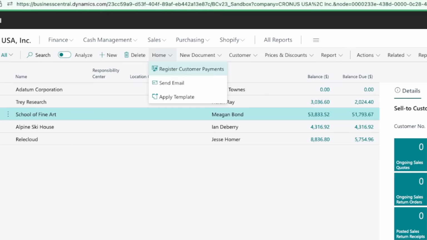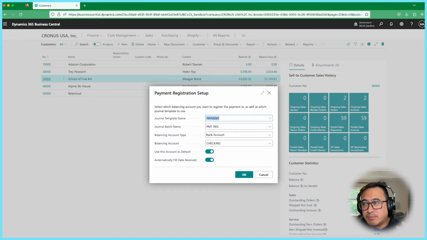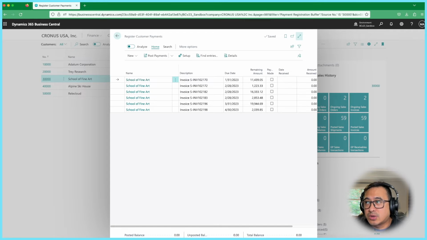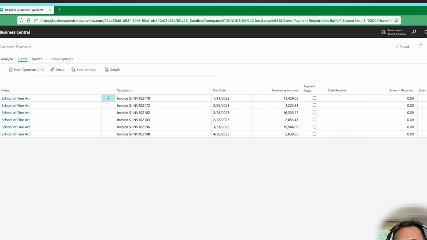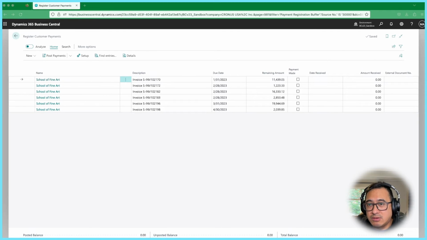I'm going to click on Register Customer Payments and you'll see a pop-up menu for some of the setup. First, you have to make sure that you have a template configured, a batch name, the bank account, checking, and so forth. At this point, I'm going to use the defaults and hit OK. Here is where it becomes very helpful. You will be presented with the open ledger entries for the highlighted customer that I chose. As you populate the amount received value, it will update the remaining amount.